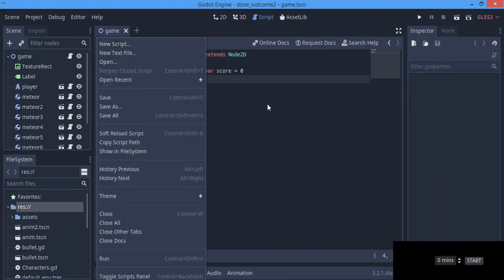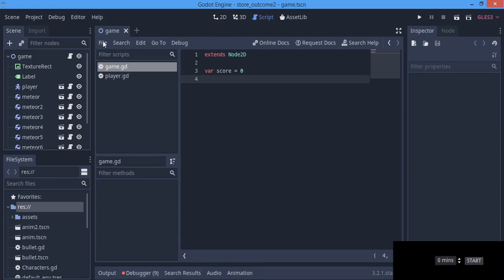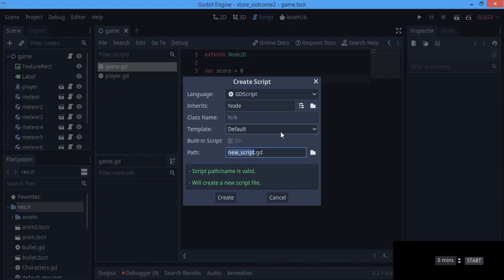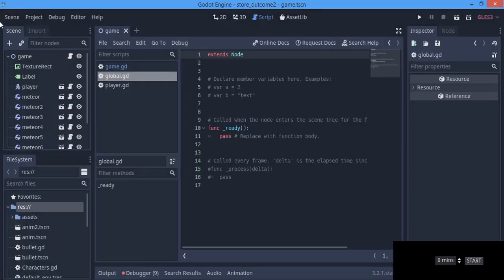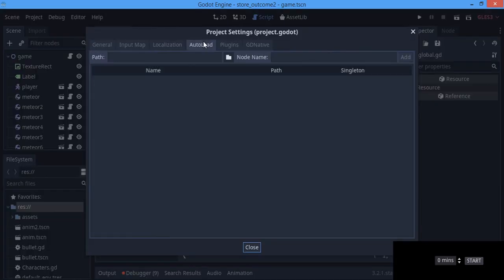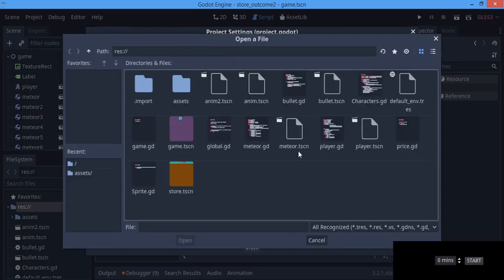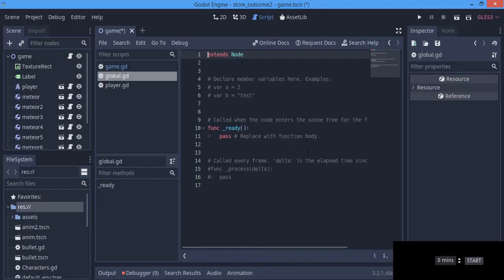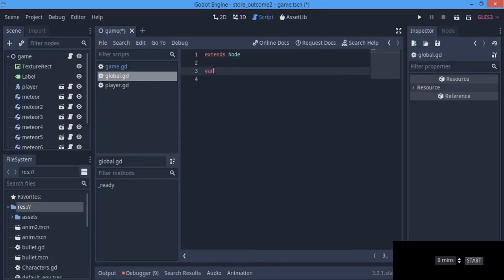In the script here, where is it? Yeah, in the script, I'm gonna hit new script file, and I'm just gonna name this global.gd. Okay, so I'm good with that, and I go to the project settings, and in the autoload, I want to just add that guy over there. I'm gonna add him as a singleton, and that should do it. So here we're gonna have variable score, and we're gonna set it to 0.